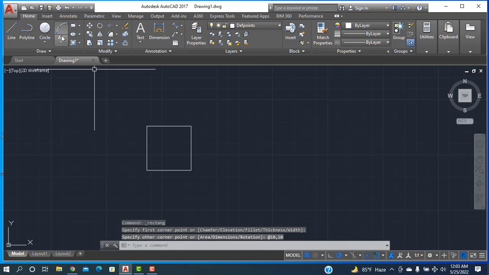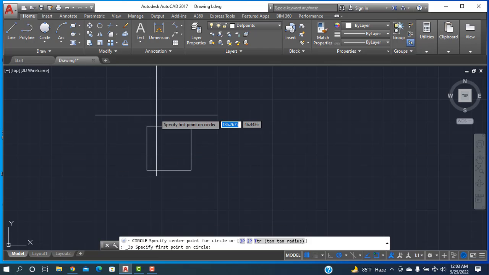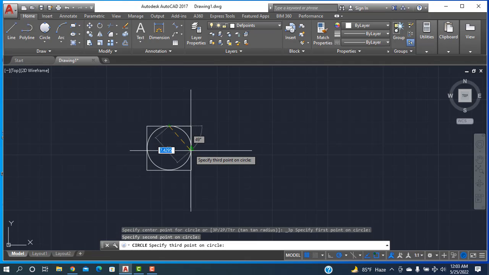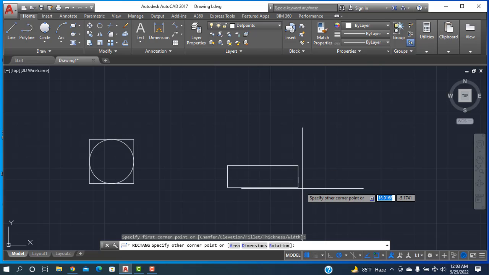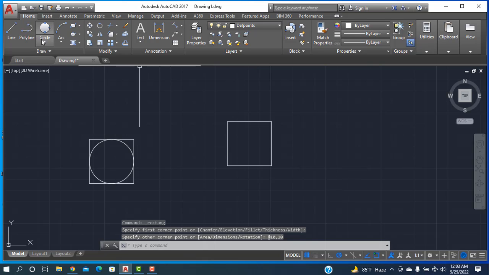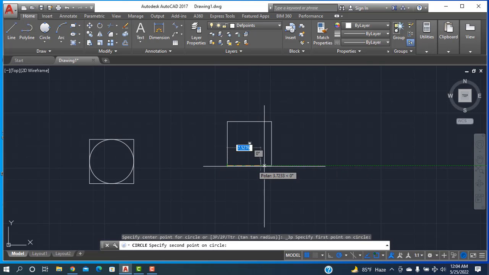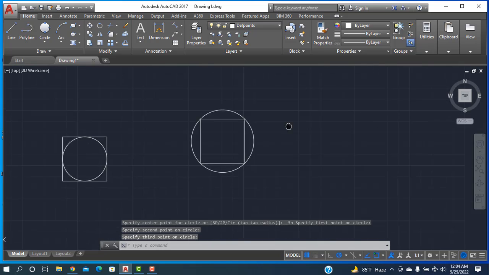Then I'm going to the circle and I'm taking the 3-point circle. So how can we do it? One click, another click, and another click. Now done. Again, going here, taking the rectangle, click here, 10 comma 10. Done. Then again going here and 3-point circle is taken. One point click here, another point and another point. Now the outside circle is done.